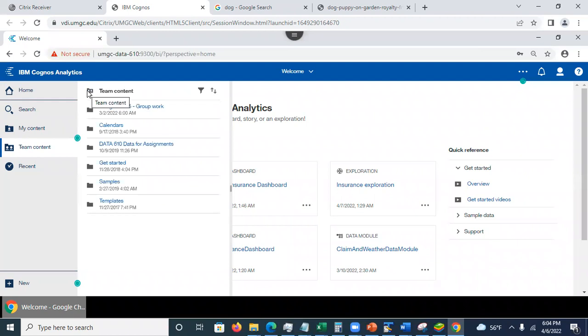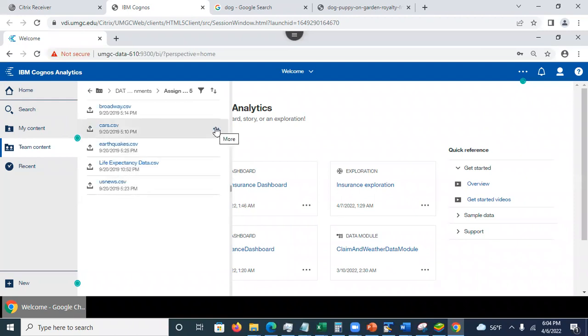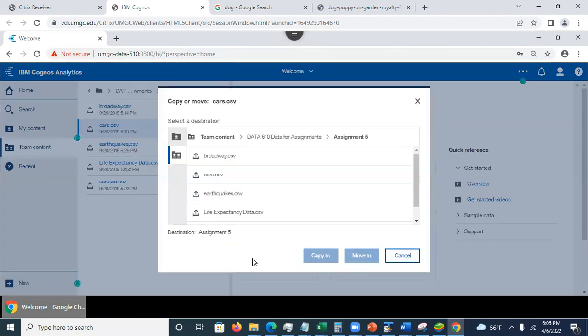I'm going to pretend that I'm not only a member of team 1, I'm also the team leader. What I'm going to do is go to the data for assignment 5. I'm going to click on assignment 5. This is the data. Suppose that my team wants to work on cars data. What I'll need to do is click here and select copy or remove, but you're gonna copy it because you cannot remove anything from this folder, okay?